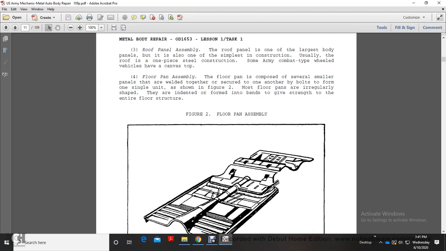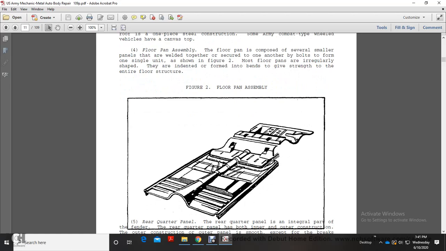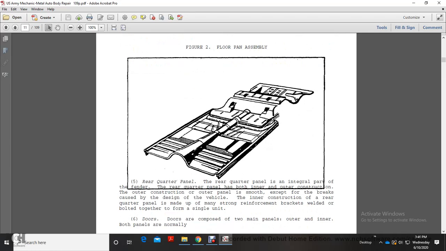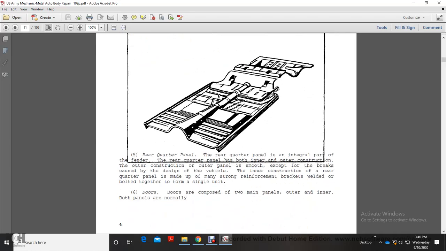Floor panel assembly. The floor panel assembly is several panels welded together, secured one over another, or bolted to form a single unit, as shown in Figure 2. Most floor pans are irregular in shape and are formed with bends that give strength to the entire floor structure. This shows a floor pan assembly.